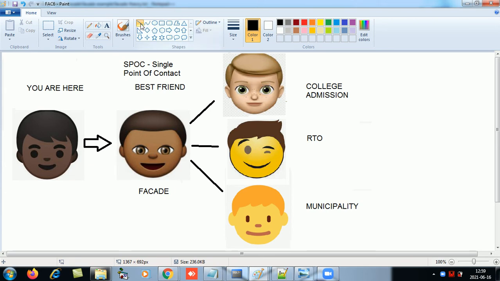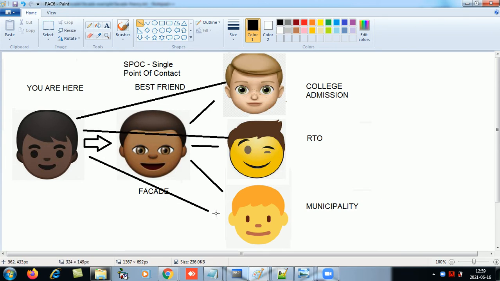So you don't have to be physically tied up with each of the three individuals to get your three subsystems working. You can get all the subsystems working just being in touch with one person only. So you don't have to be physically tied up with these three people. So this is your loose coupling.